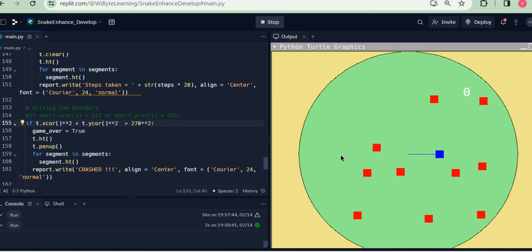When I run this code now, notice my turtle is free to move around in the circle. Of course, it can go anywhere, but the moment I touch that boundary, the game gets over. So this is pretty nice. This is my approach number one to having done this. Now let's look at the second approach.